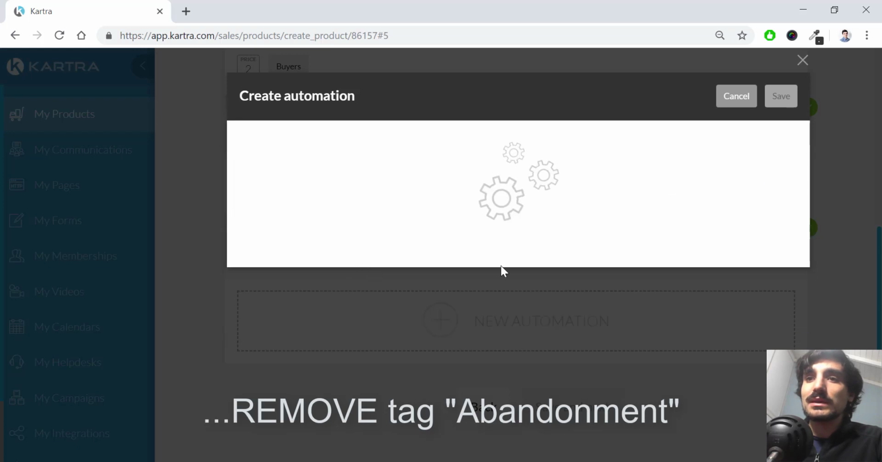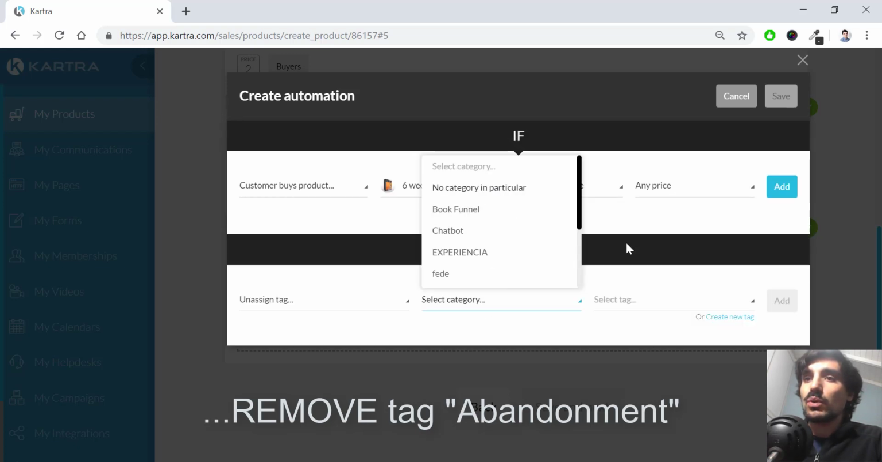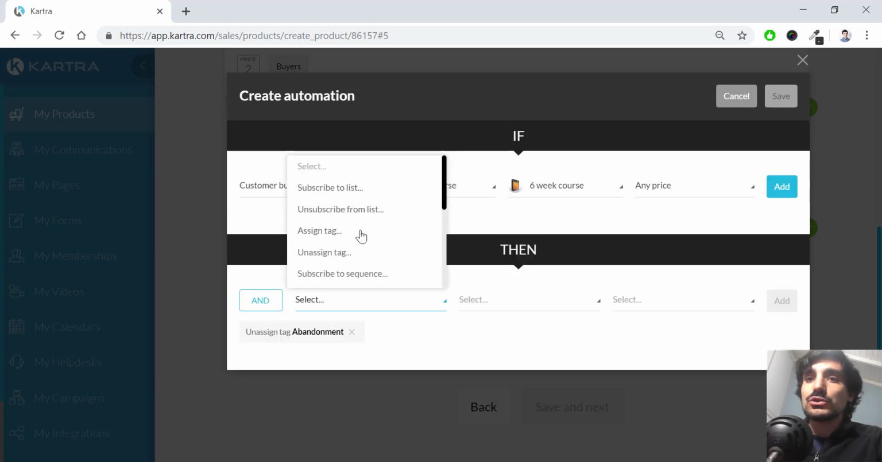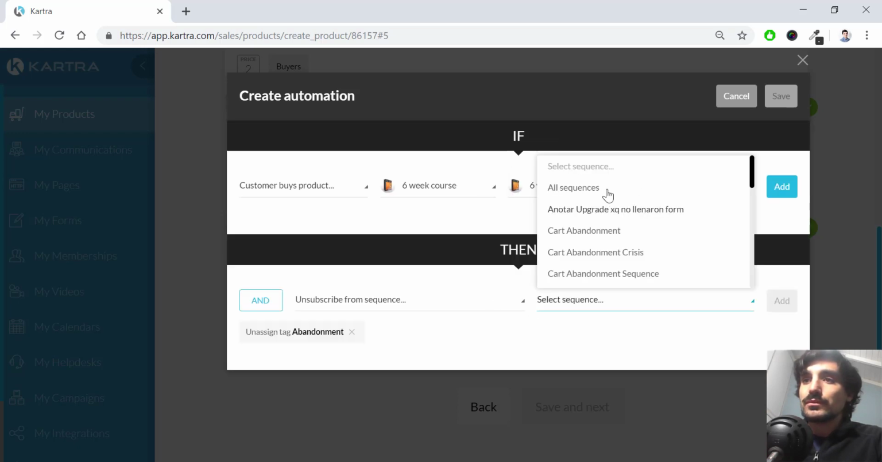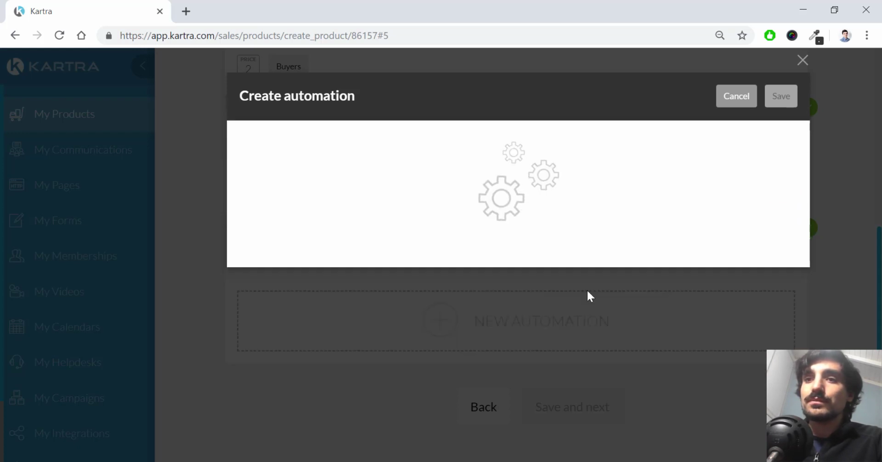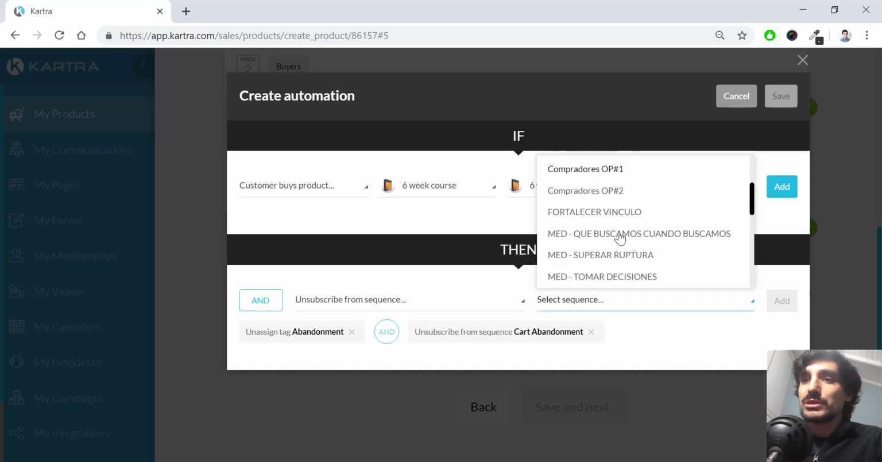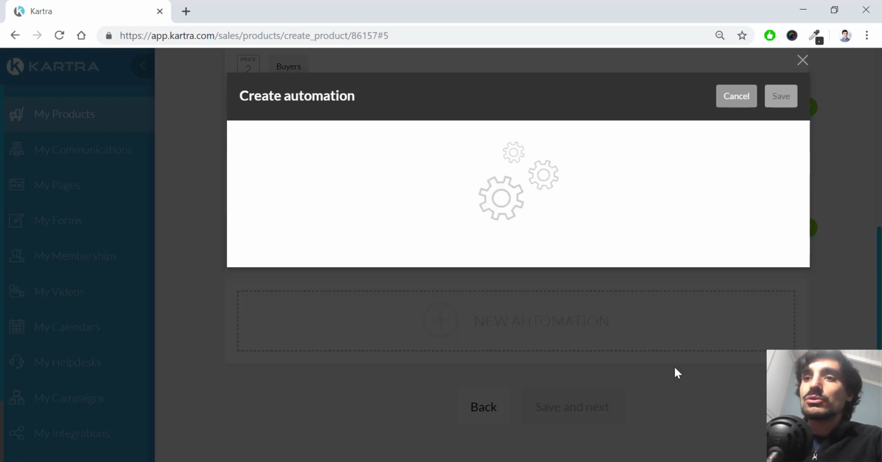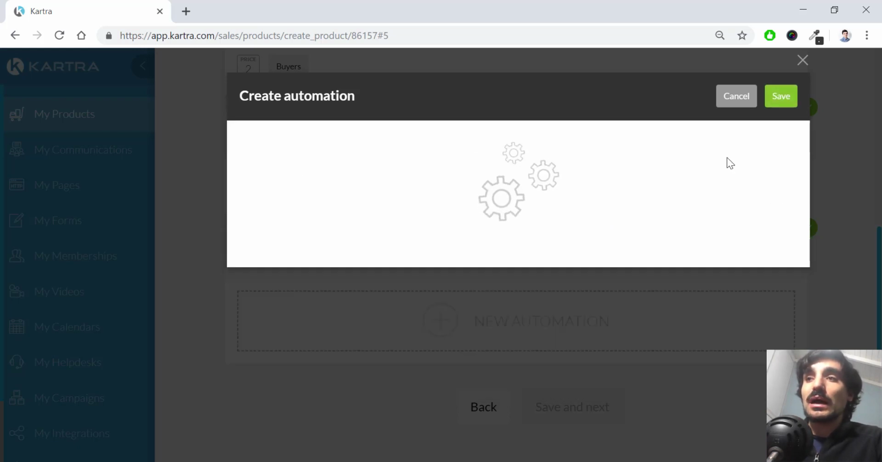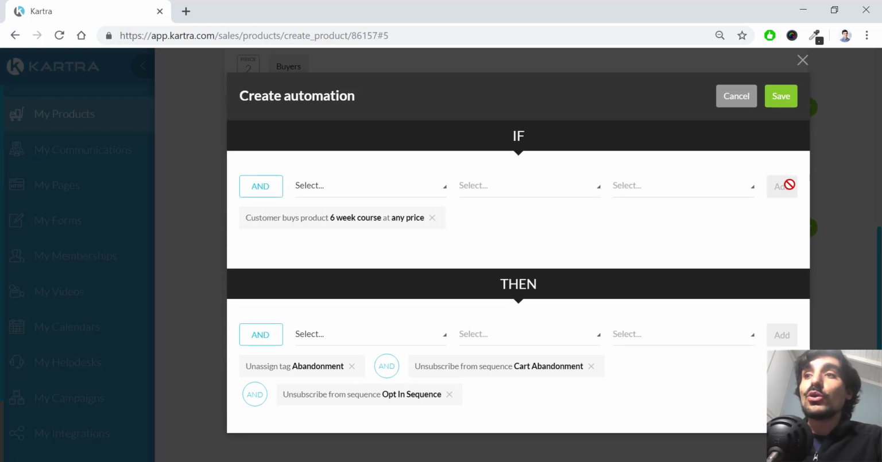First, I want them to unassign the tag of cart abandonment. I don't want them to have it. I also want them to be unsubscribed from the cart abandonment sequence, and I also want to unsubscribe them from the opt-in sequence. In this case, I'm making sure that automatically after they make this purchase, I have to. You always have to hit add. Don't do as I did, because you might hit save or whatever, and you are losing all this process.